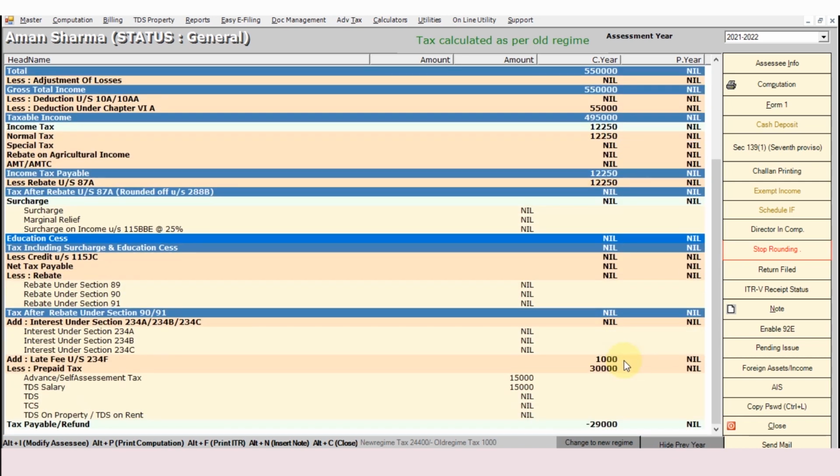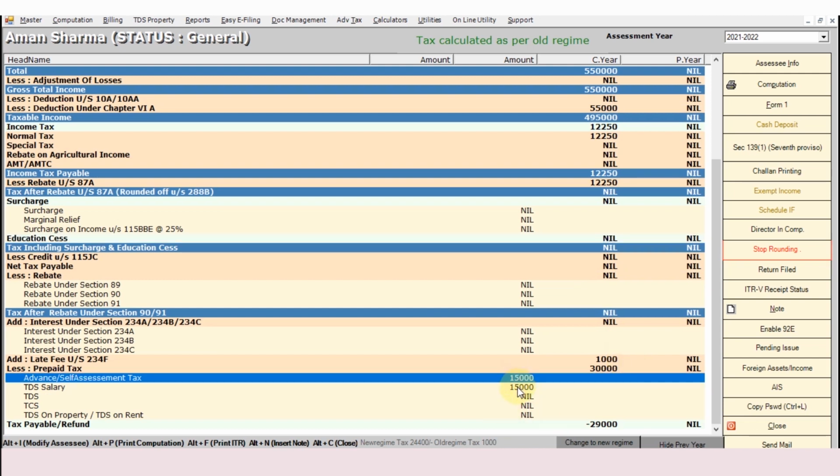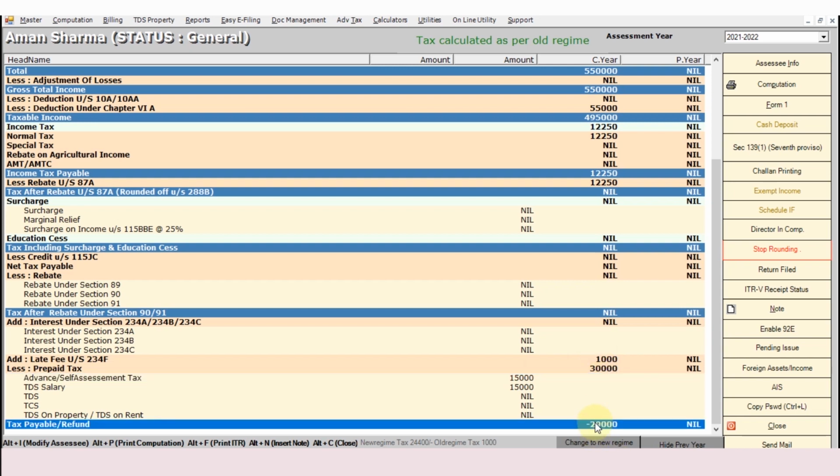And at the end, if you have any advance tax or prepaid tax paid by you, then you can show it under prepaid taxes, and that would be considered and deducted from your total tax liability, and at the end a tax payable or refundable amount will reflect. So this is all about how to calculate the total tax liability for a particular year.